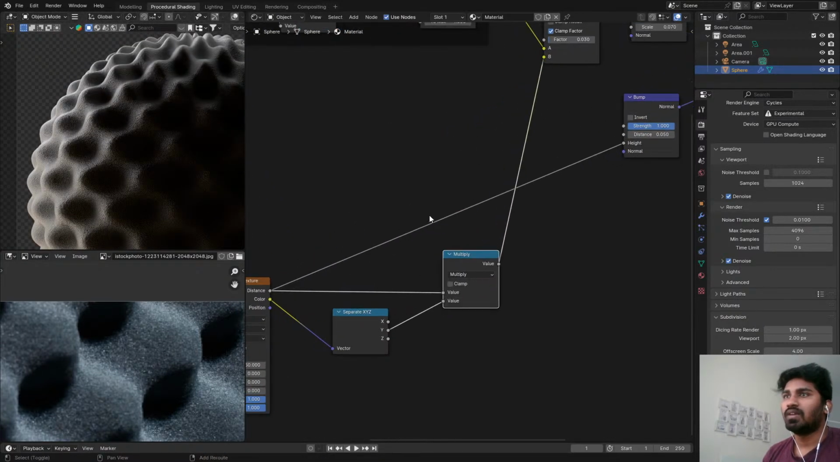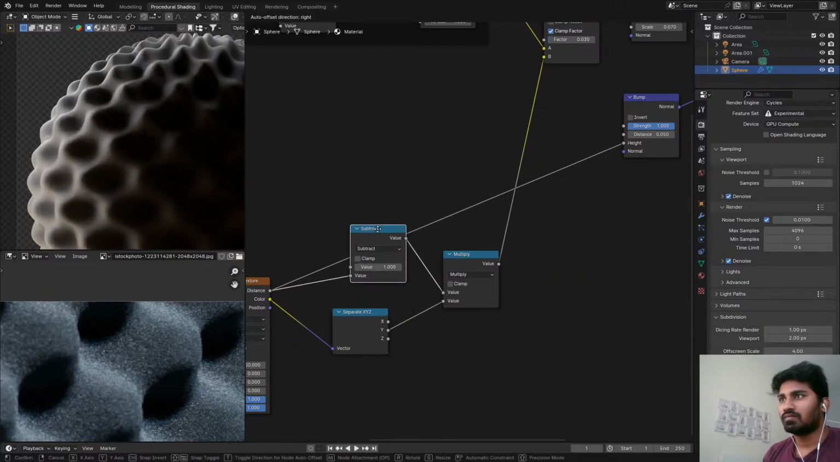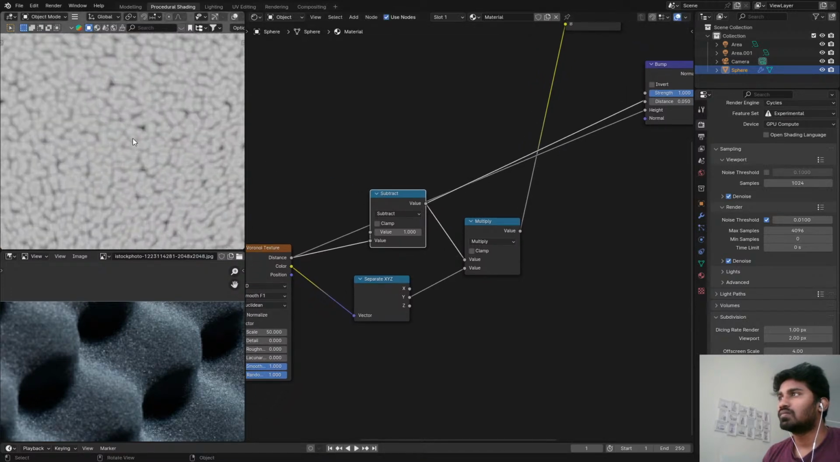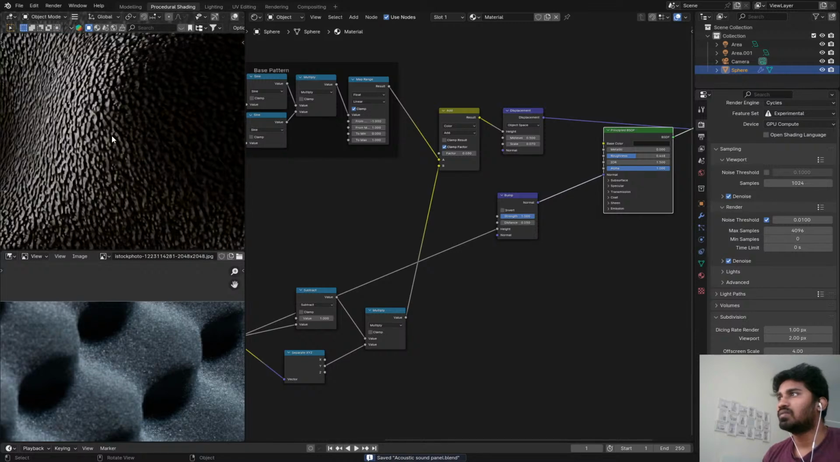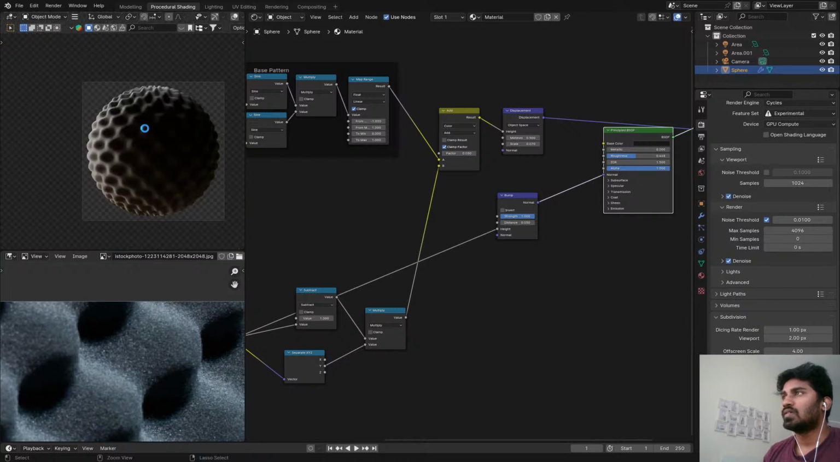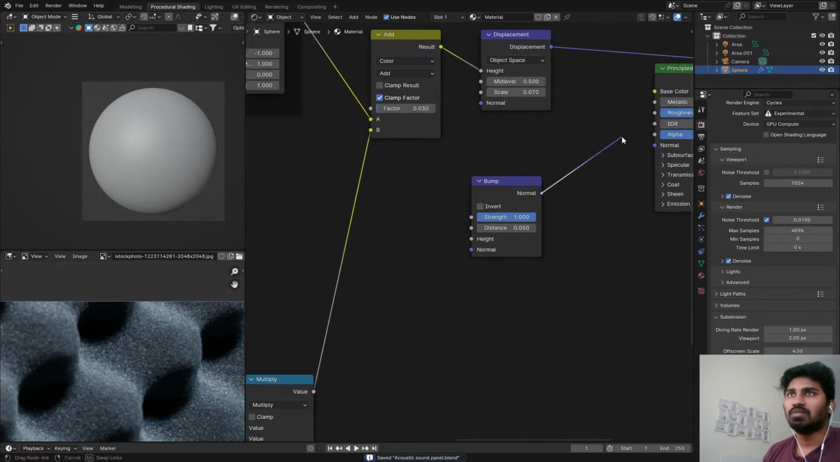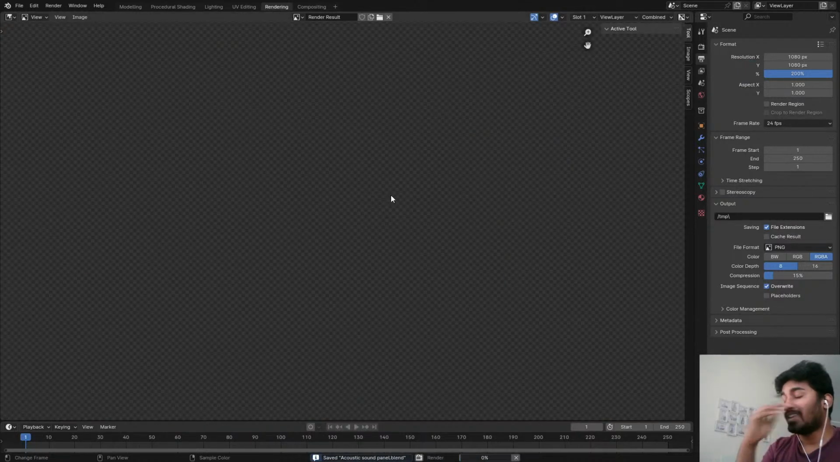Now let's invert this. And now let's add that on top of our previous one. Let's give that a render without any displacement. I mean, without any bump, sorry.